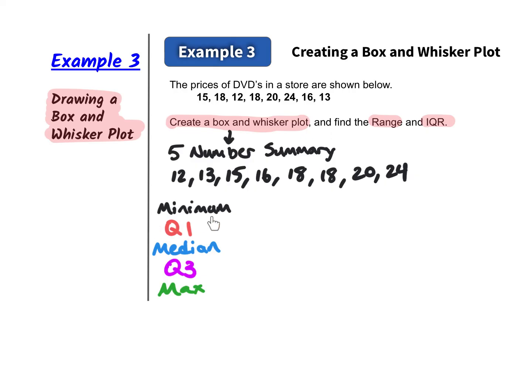So we can find the minimum and the maximum fairly easily. The minimum is 12. We can find the maximum is 24. But the next one that's the crucial one to find is the halfway point. We have to start with finding the median and then find our quarters. You can't find the quarters until you've found the median.